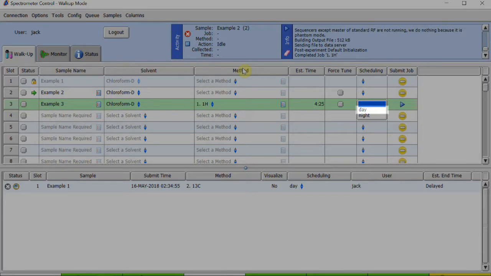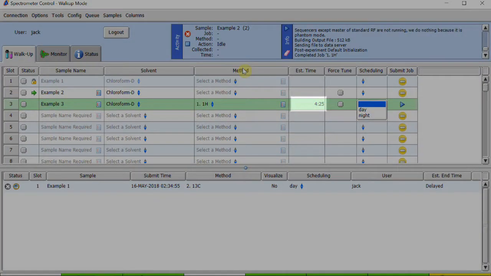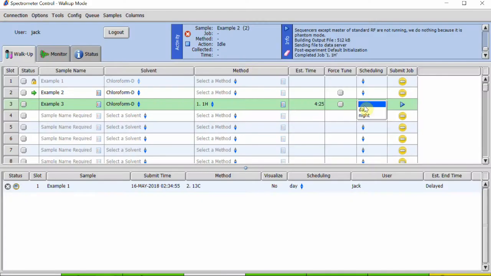If day is selected, your experiment will be added to the queue between 9 AM and 5 PM, while if night is selected, your sample will enter the queue between 5 PM and 9 AM. If your experiment is going to take longer than 20 minutes to run, it is considered good practice to schedule it for night. The estimated time for your experiment can be seen in the box on the right of the method. Once you are happy with your settings for the experiment, press the Submit Job button on the right.